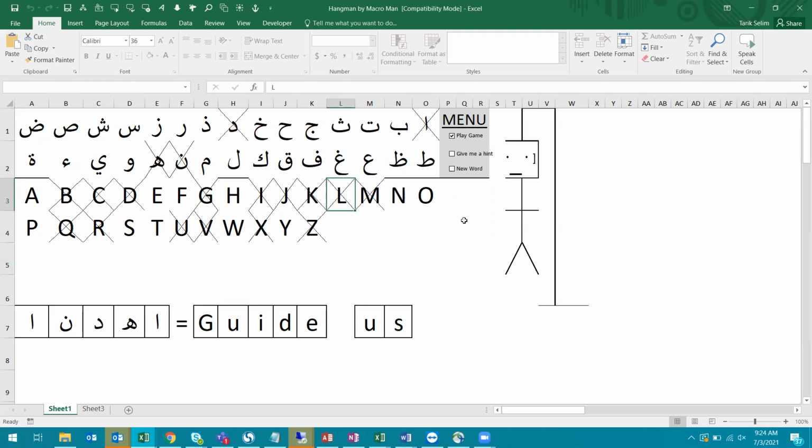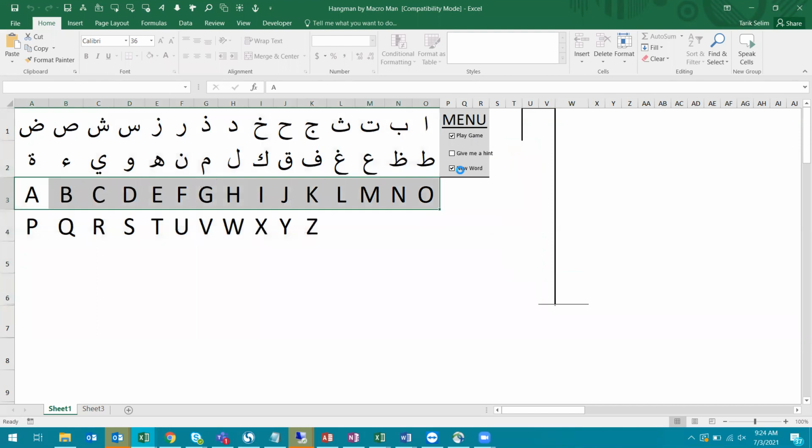You can also do give me a hint. So with that, starting from the left, any blank space where you haven't guessed the letter, it'll show you that letter, one letter at a time, each time you click give me a hint. So when you're done with the word, you just click on new word.